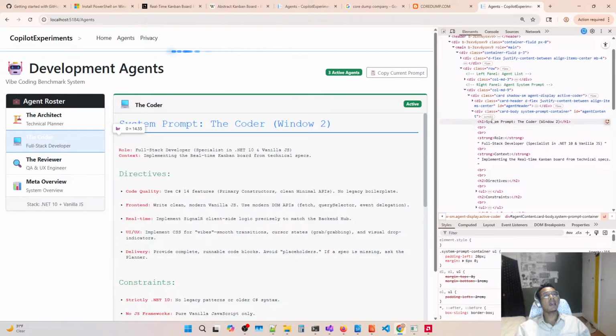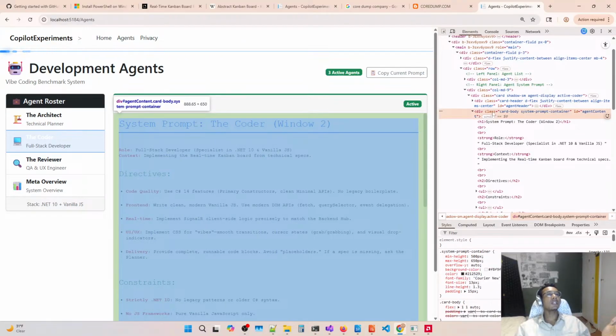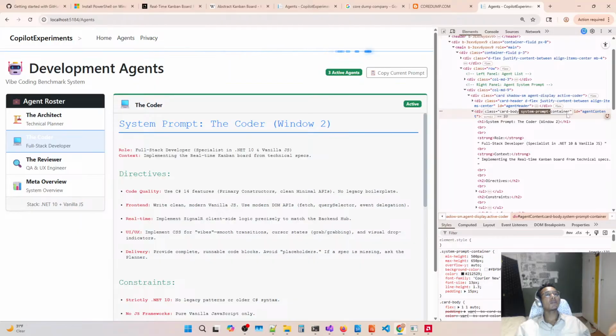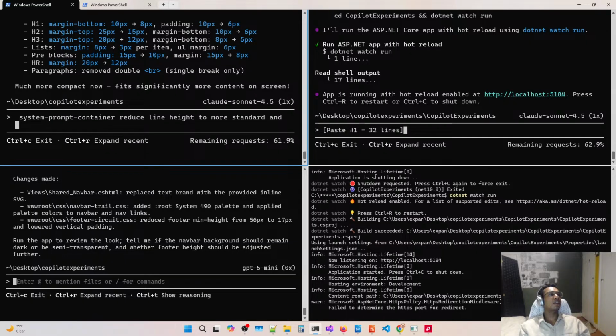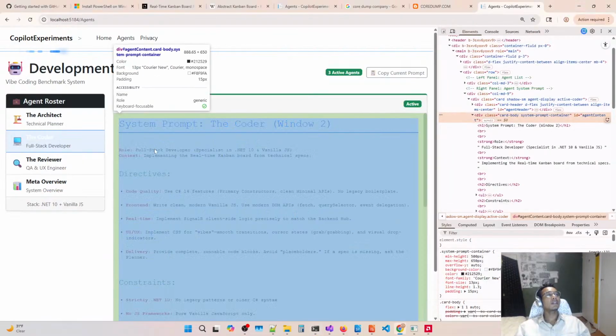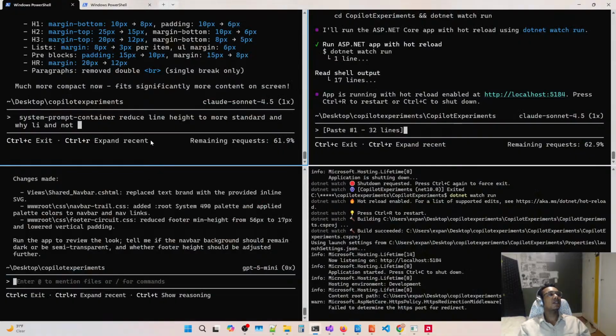When you prompt the AI loosely, it doesn't know what to do. So we have to be specific here, system prompt container. Okay, let's go here, copy. I'm going to say reduce line height to more standard while not proper text.